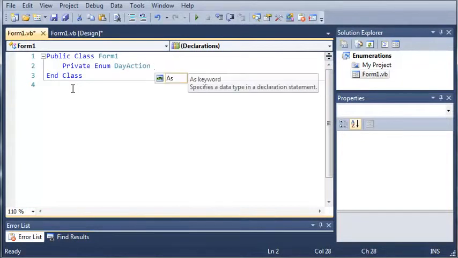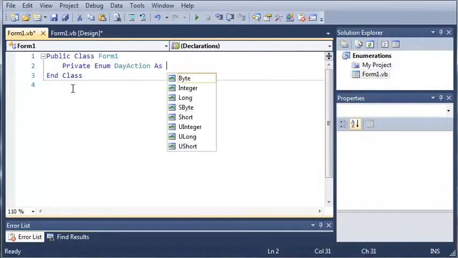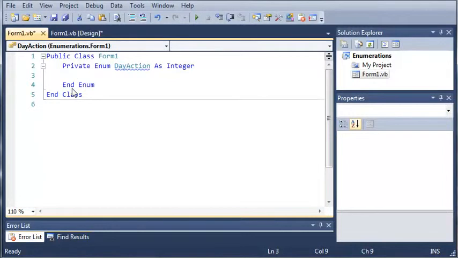And you see it gets that light blue color. Day action, we're going to be using in the upcoming tutorials. We're going to be learning several different things, and we're going to use them all in one application. So private enum day action, and then we'll type as integer. You have to specify a data type for that, and now we'll press enter.